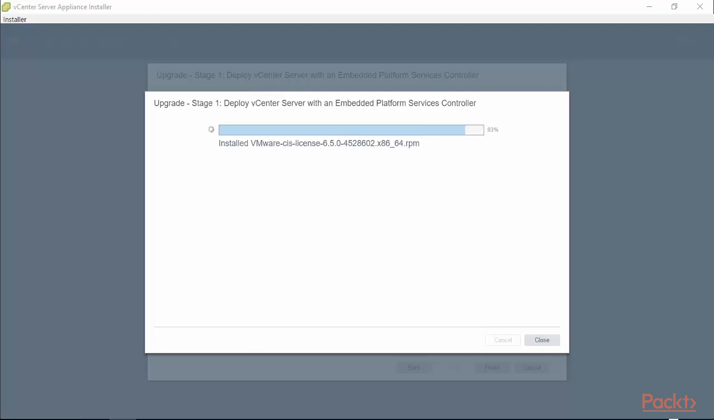And now it's installing the various RPMs. This is the license service, the application monitoring, Cloud VM, and so on. And we are almost at the end. It's now configuring the machine, the network.